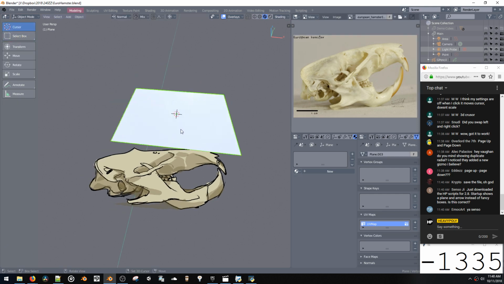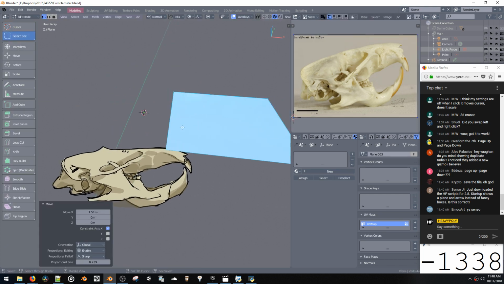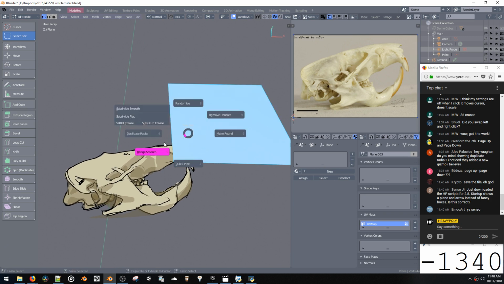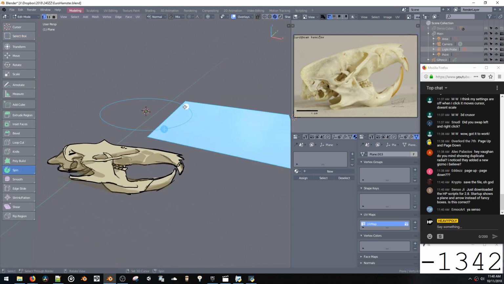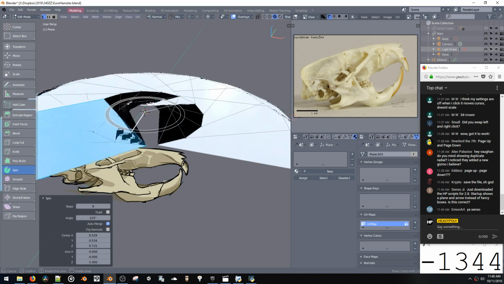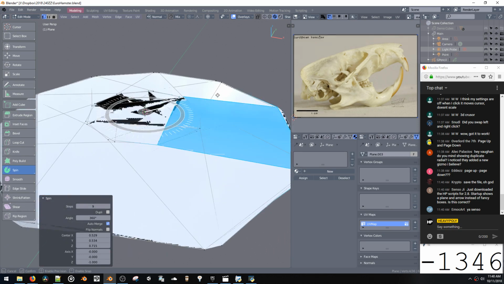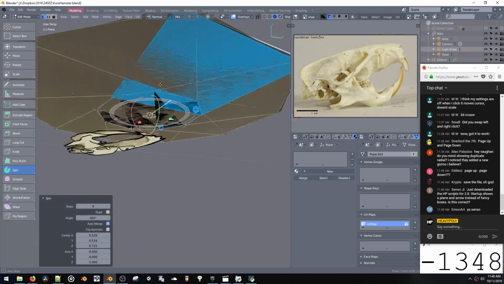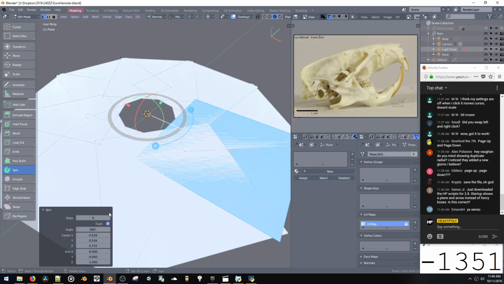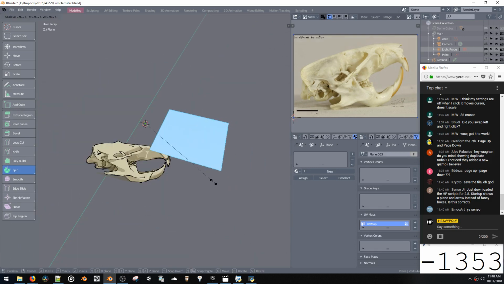Alright, let me try this again. I'll try just regular duplicate radial. Okay, so we get these little plus arrows and we can just go like that. Control. Dupli, that's what I want. Okay.